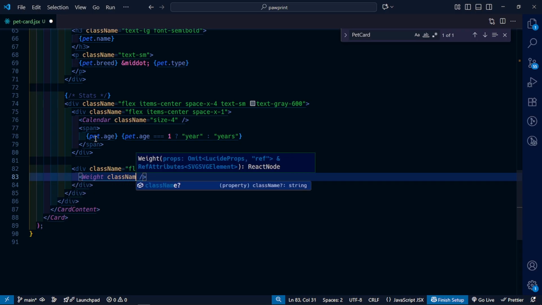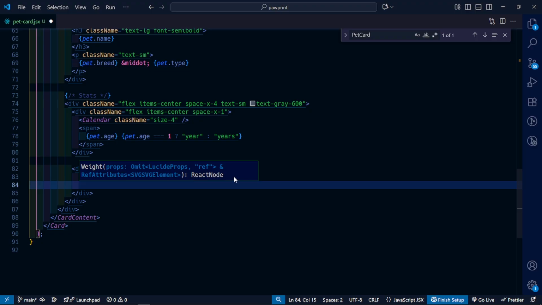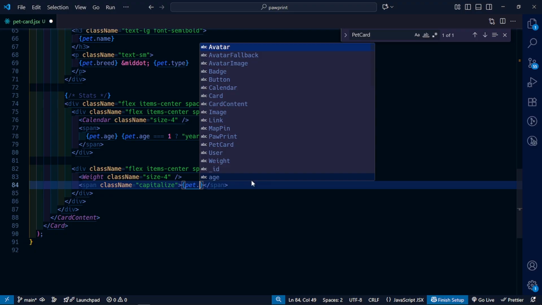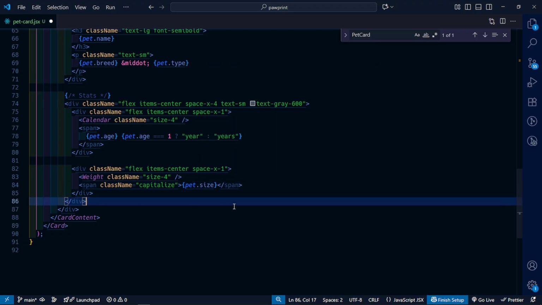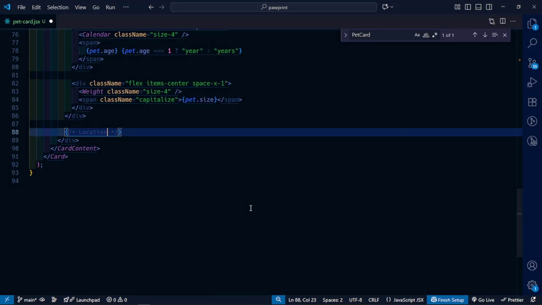This is going to have a class name of size-4. And then below this, we can show a span with a class name of capitalize. And then this is going to say the pet.size, just like that. And then we can go below two divs. And then now we can show the location.